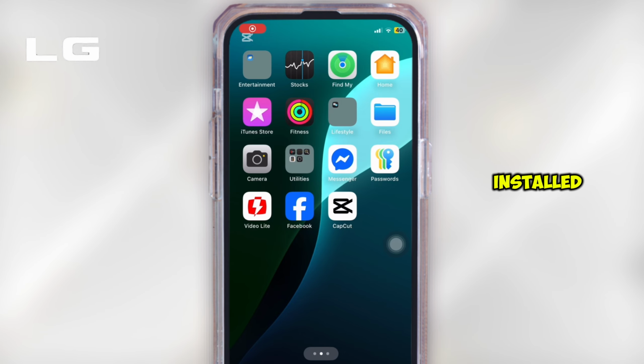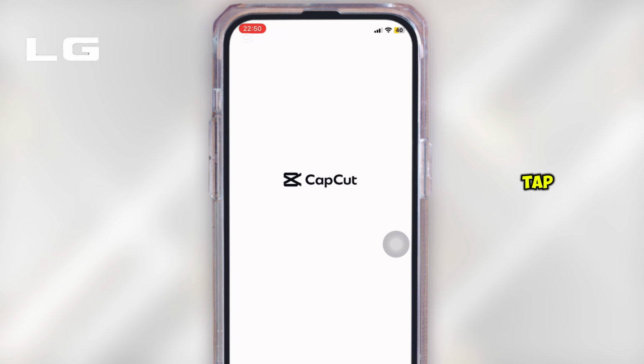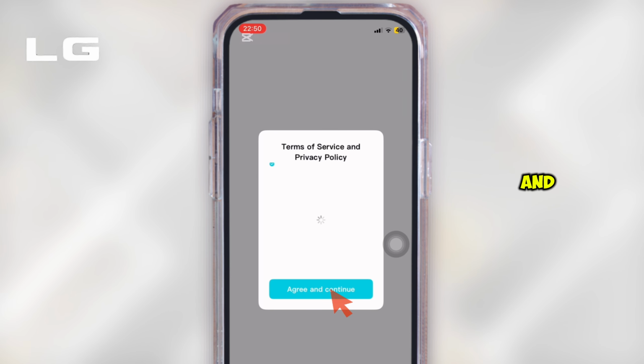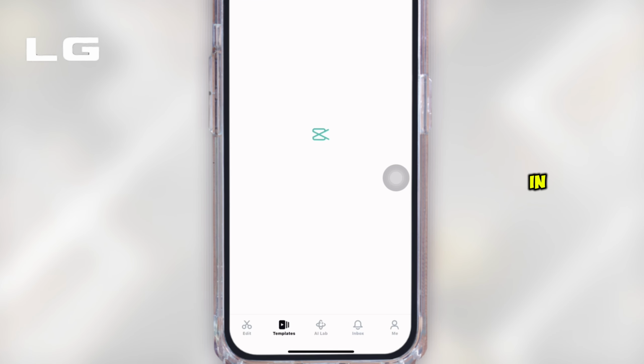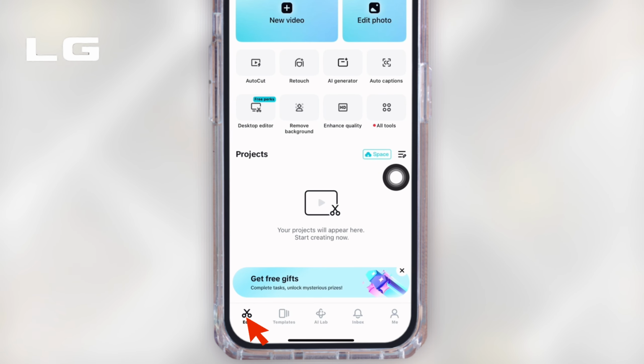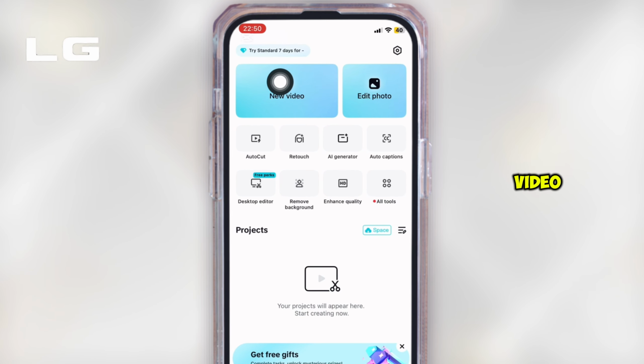So once you have installed the application CapCut, and if you haven't opened it yet, then simply tap and open the application CapCut. Click on Agree and Continue. Once you're on this page, head over to Edit at the bottom left corner of the screen. Once you're on this page, click on New Video at the very top of the screen.